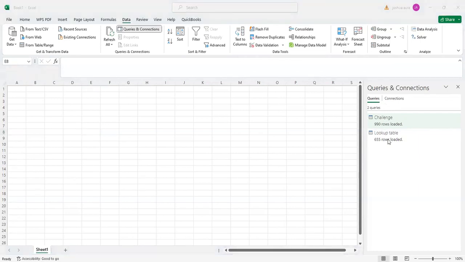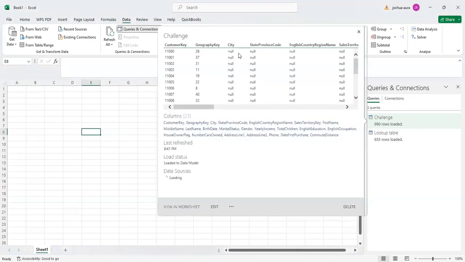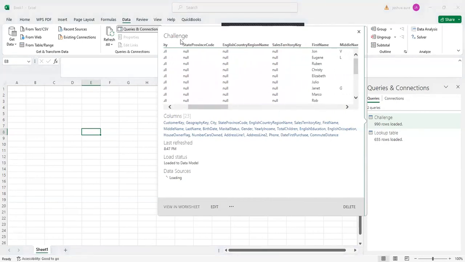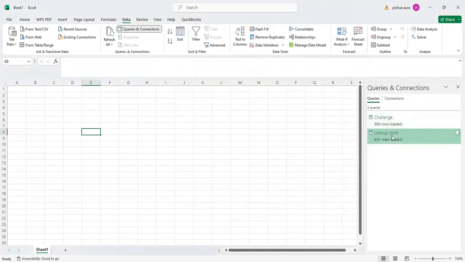So what do I need to do? I want to combine. Remember, I was trying to fill in the space. For example, our city here is null. It does not have anything. Our state, province, English country region name, and sales territory key do not have anything. We need to fill these spaces. And where will we get that data from? We'll be getting it from the lookup table, right?